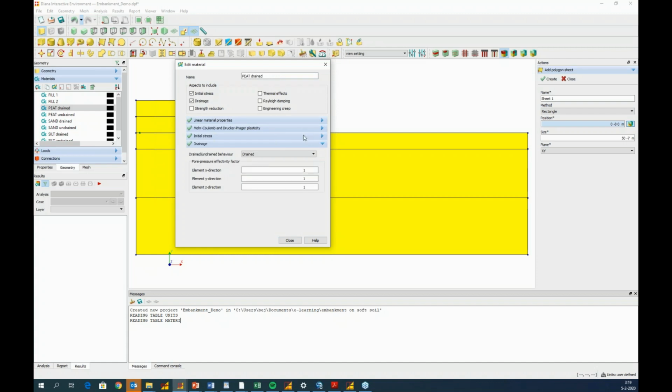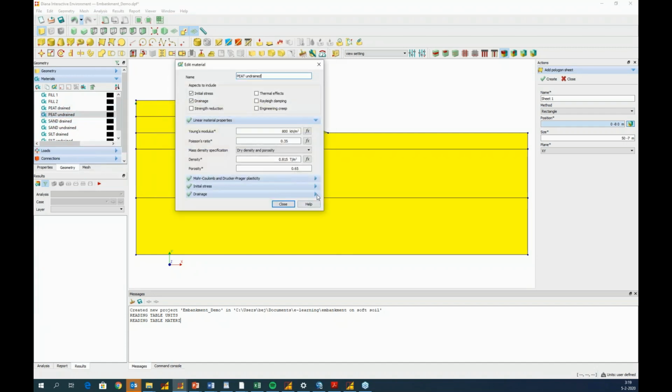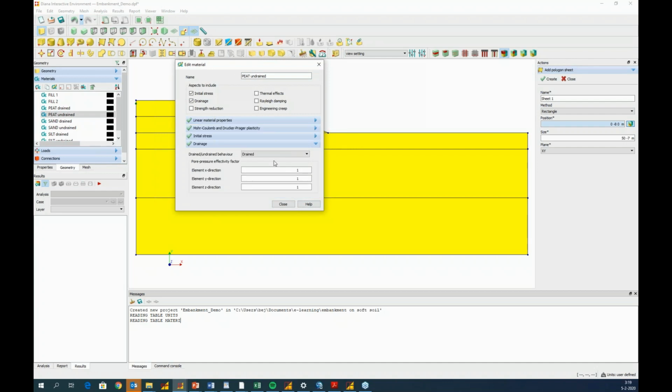So this is a drained material. And let's see the undrained material. So the properties here for the linear elasticity, Mohr-Coulomb and initial stress are the same. The only difference is here. Oh, it should be undrained, this one. Something went wrong. So we choose the undrained with fluid bulk modulus, and here we specify the value of the bulk modulus. So this is the difference between the drained and undrained.